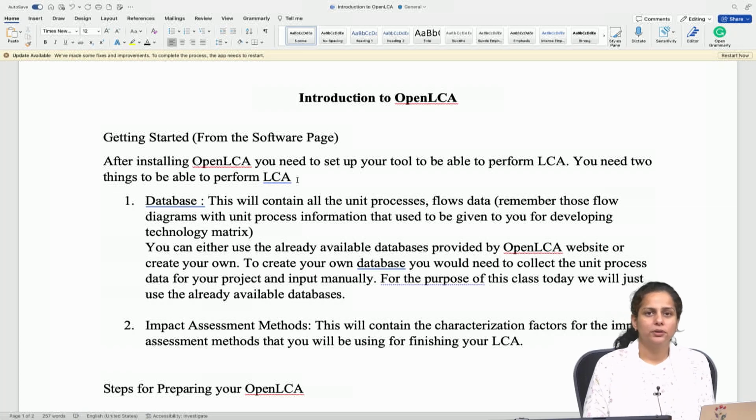Welcome to this module. This module is about the OpenLCA software. In this module, I'll quickly give a demo of how to use OpenLCA software to do your own process LCA using the information that is available in this software already.